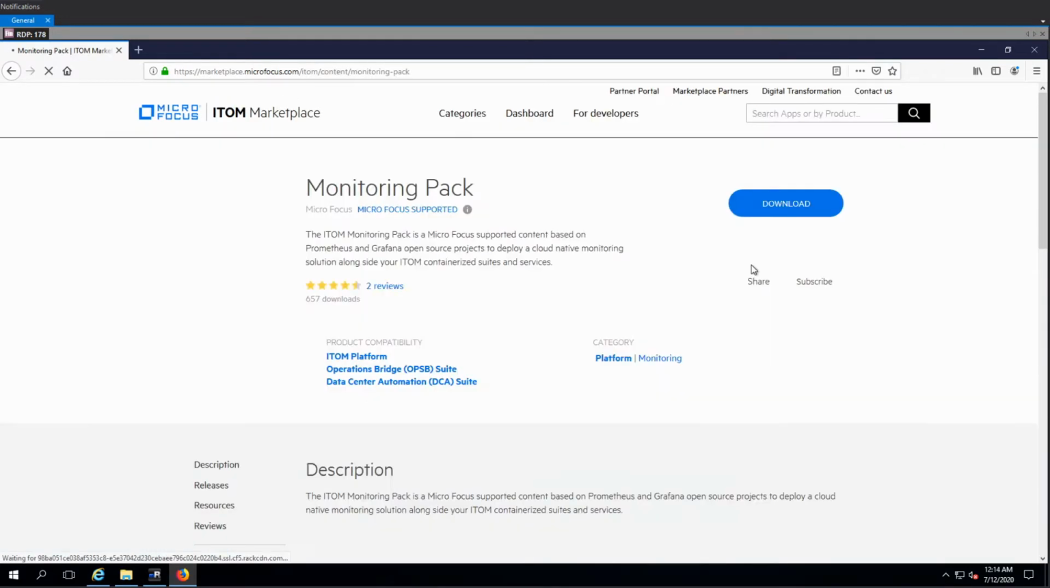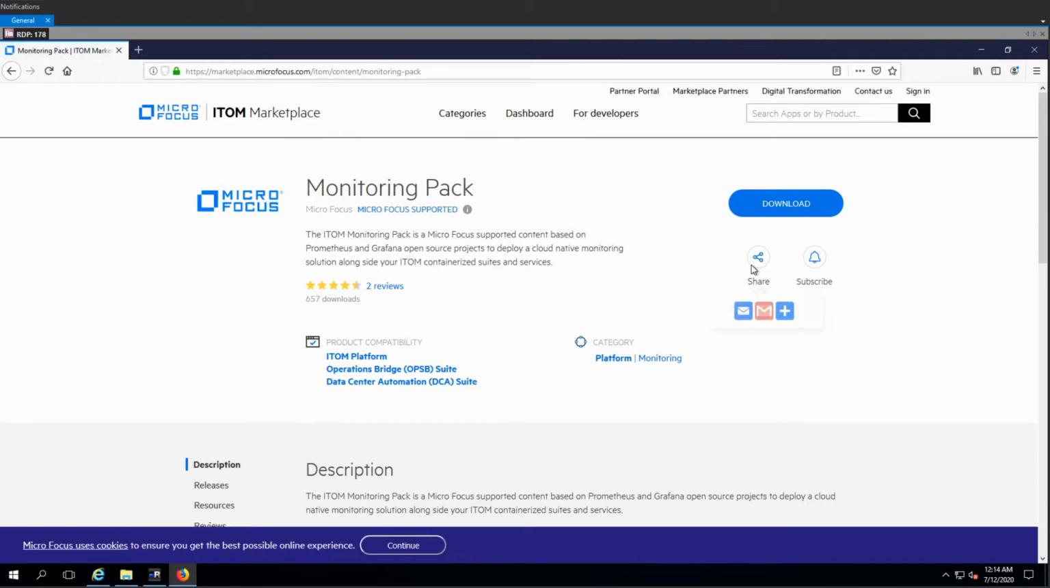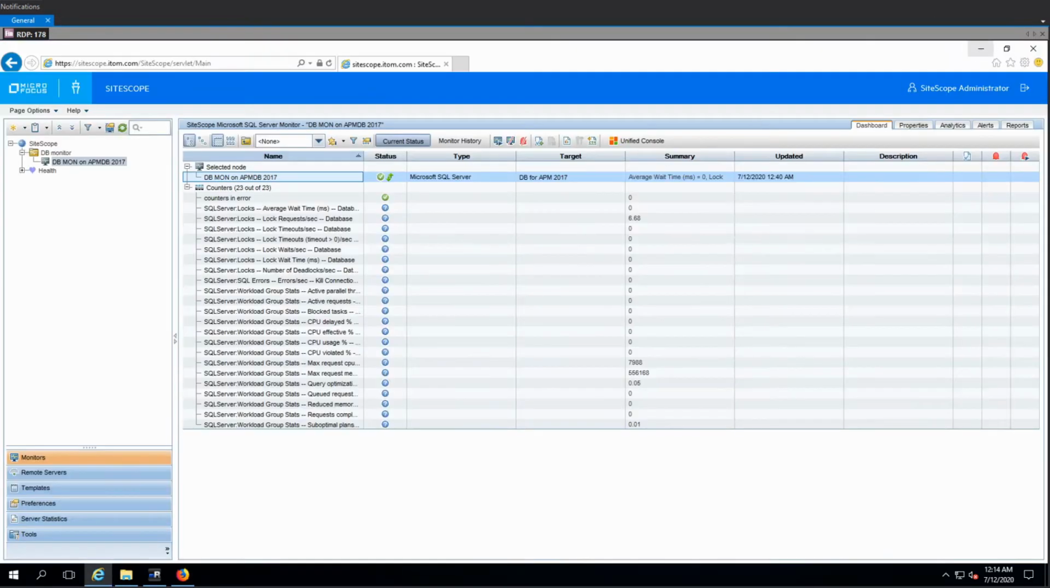There is another one that does practically the same thing, but it's not as generic. So this one is generic. It fits all ITOM platforms. So you just click on download and you get it. But I already did this part.